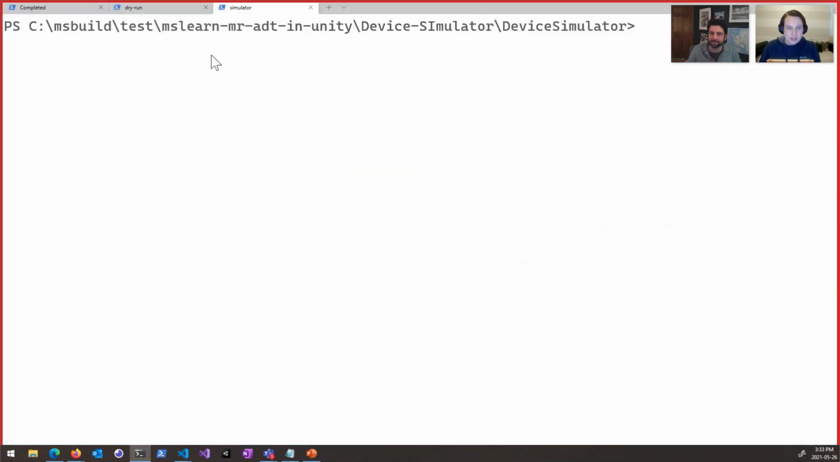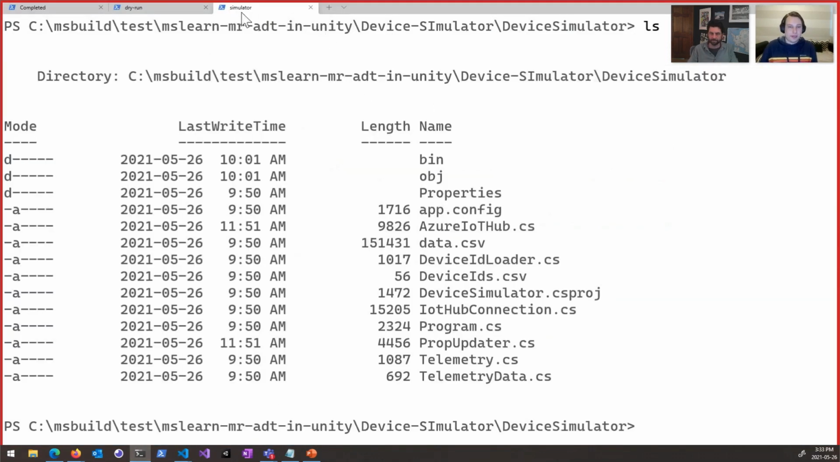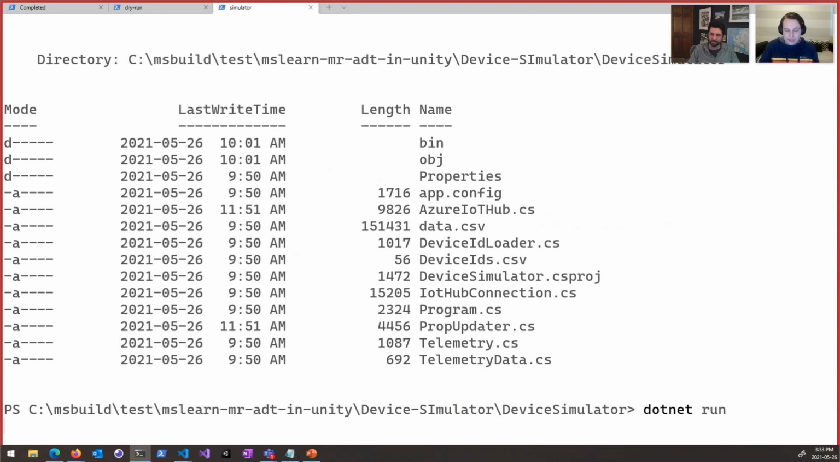Nice. So I'm in the same directory here. I'm just using the terminal to show the simulated data a little better rather than the small Visual Studio window. It's a .NET console app, so all we need to do is run dotnet run, or press play if you're running Visual Studio. And then a bit of magic.